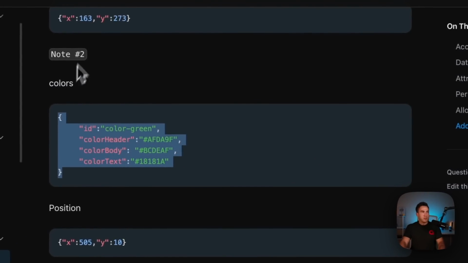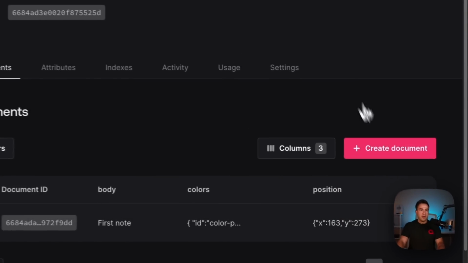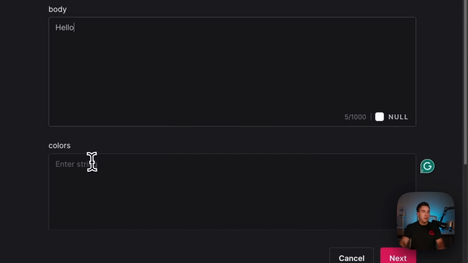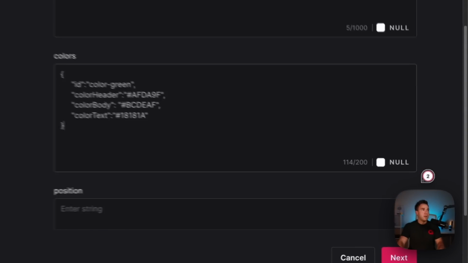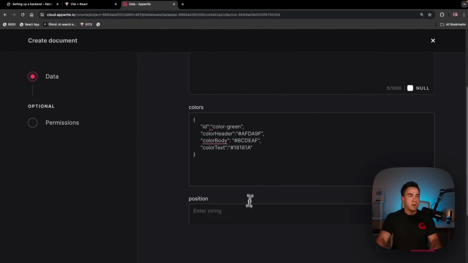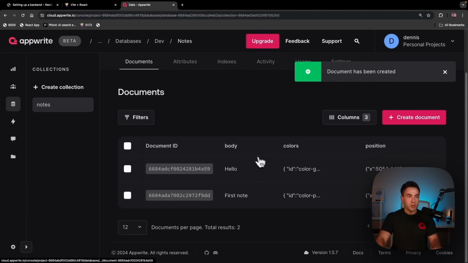So in my case, I'm just going to do 2, but I have 3 examples here. So we'll bring that in. We'll add in another note, create document, and we'll say hello, and that's going to be our colors. And our position here, we're going to set X and Y, bring that in, and let's save that. And there we go. So we have some notes.